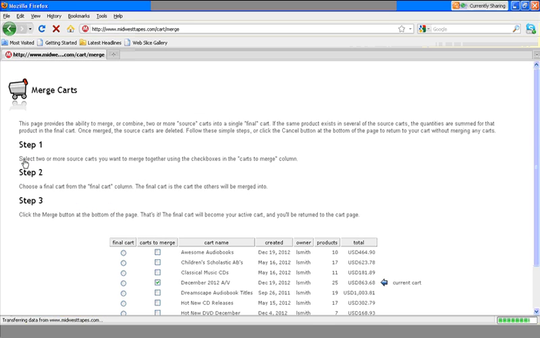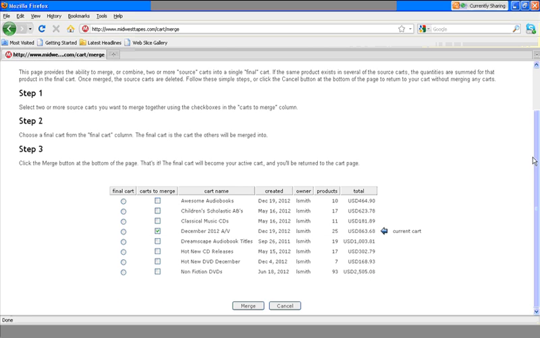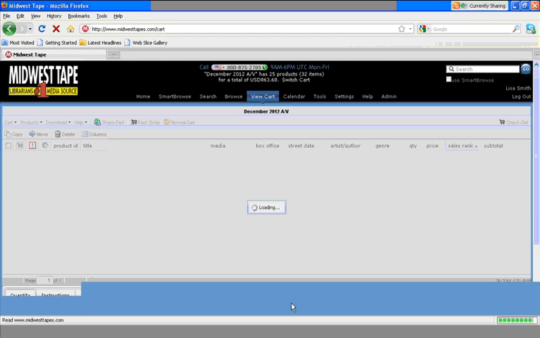The merge carts feature is very handy, so that if it's been a while since you've looked through some carts and you want to quickly review them, instead of having to switch from cart to cart, you could just click off the carts that you want to merge together on this column right here. You just select the final cart that you're working in, or the final cart you want it to merge into. You're always going to know which cart you're currently viewing by this blue arrow right here. You would click merge right here, and that would consolidate it.